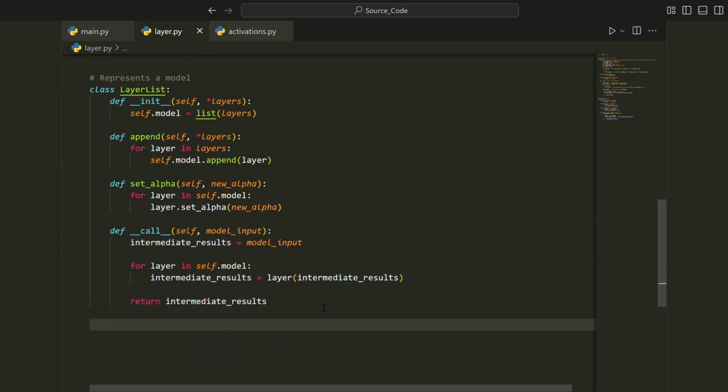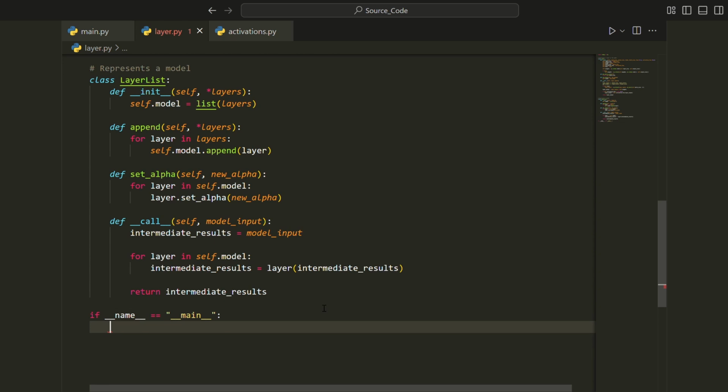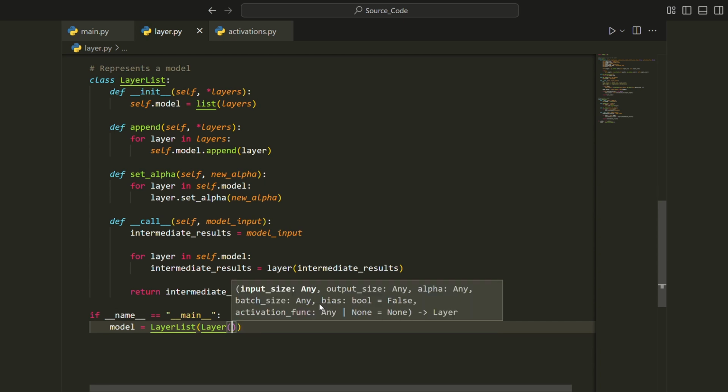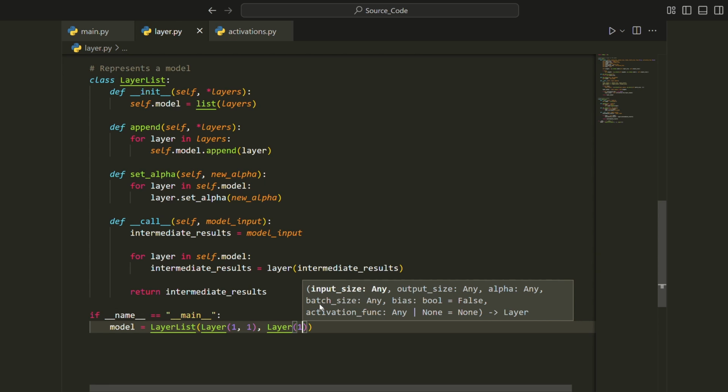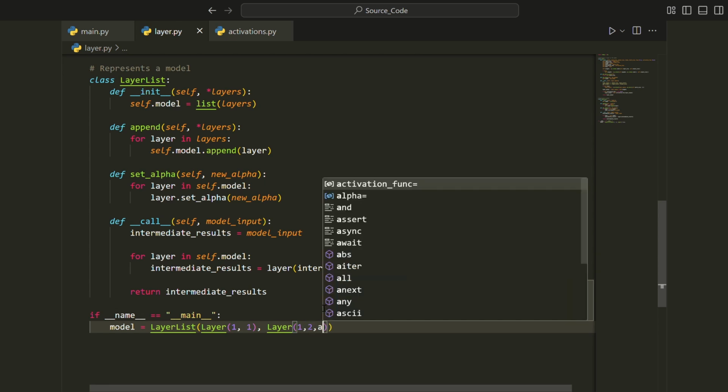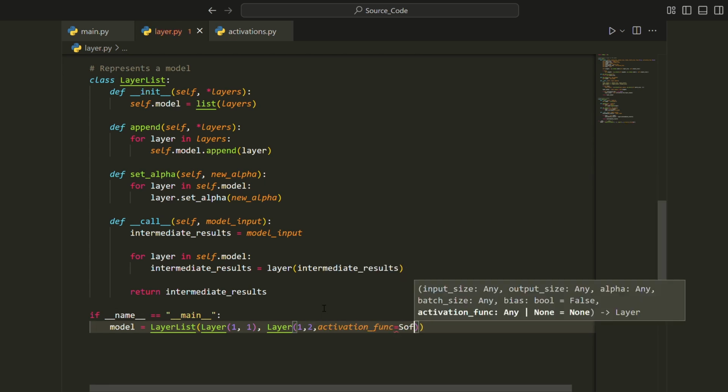I'm going to write the if __name__ == "__main__" statement to test this bit of code within the layer file. We're going to define our model to be a layer list. So this is going to be a model, and we're going to have just two layers in there. Let's have one input and one output in the first layer. We'll not add any bias terms. And in the second layer, we will take one input and get two outputs. And then for the activation function, let's give it softmax.